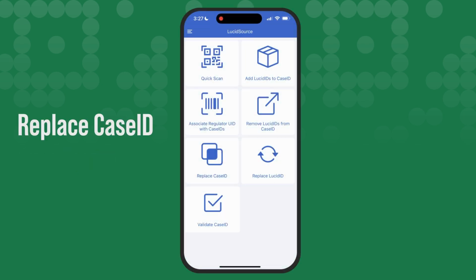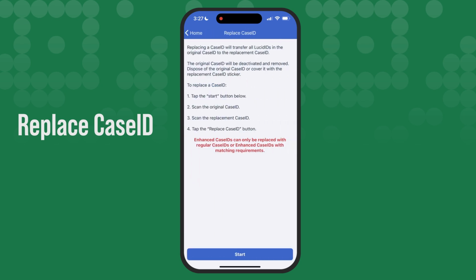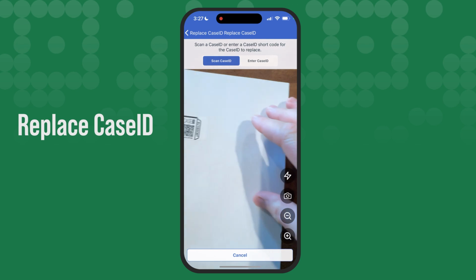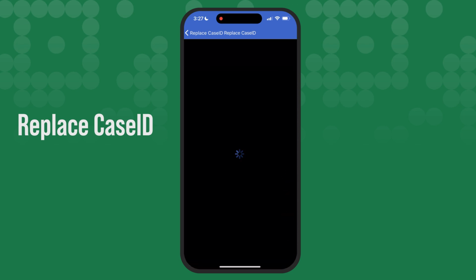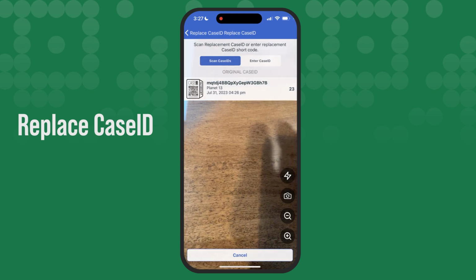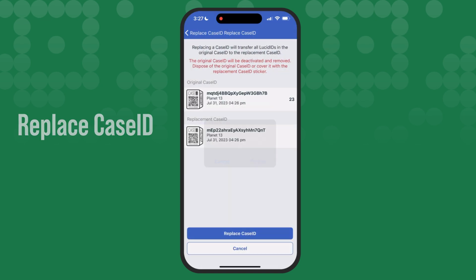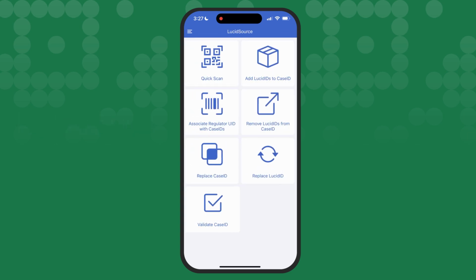The Replace Case ID feature will allow a user to replace a Case ID label with a new Case ID label without the need of rescanning associated Lucid IDs. To do this, the user will scan the original Case ID and then the Case ID label they are going to replace the original with. This will transfer all records from the original Case ID to the new one.